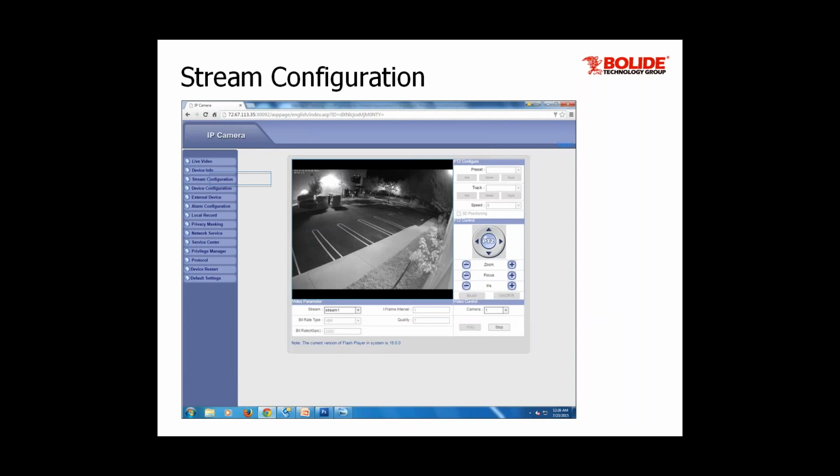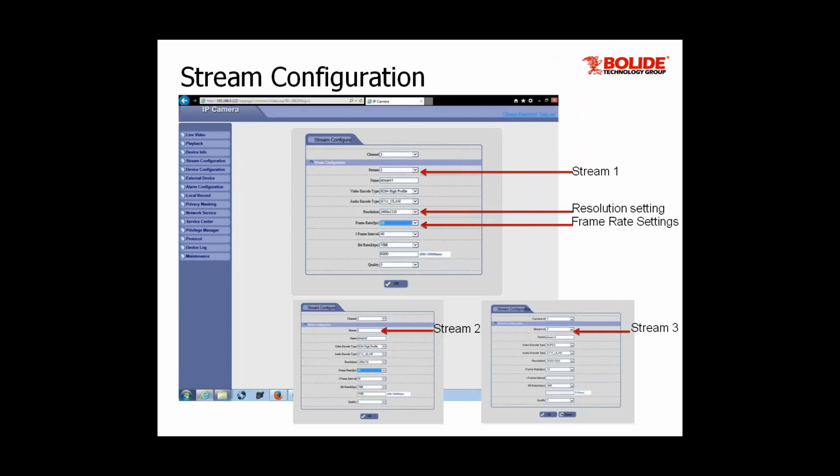We're going to go over the stream configuration on how to change and adapt that stream to what you need for recording. So what we're looking at here is the interface for the IP camera. You can log on to your IP camera through its own IP address, and it takes you to a login screen, and it takes you to this menu right here. So let's take a look at some of these stream configurations.